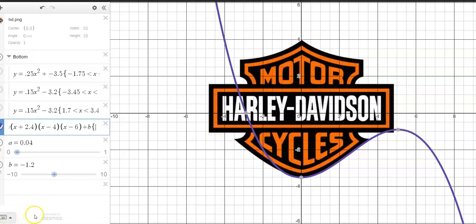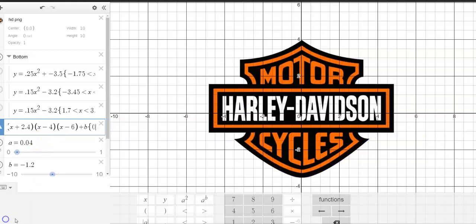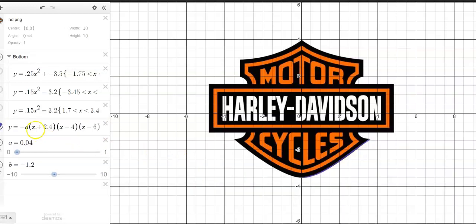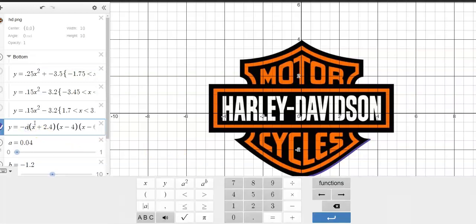Braces. So I'm going to start it at 0. And there it is. This would be a good 0.04. Okay, and negative 1.2. Then I don't need the A and the B anymore.